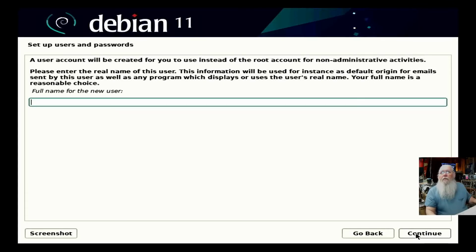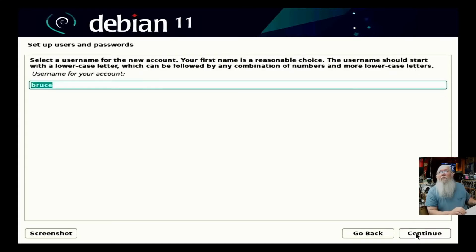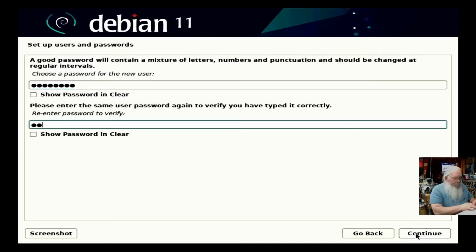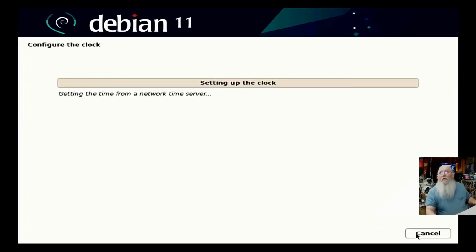Now we need to put in a username. That would be me, Bruce. A lot of people use test, and well, I just use my name. Doesn't matter. I'm not going to probably keep it anyways. Oh, and now the user needs a password. Tab. Clicky.